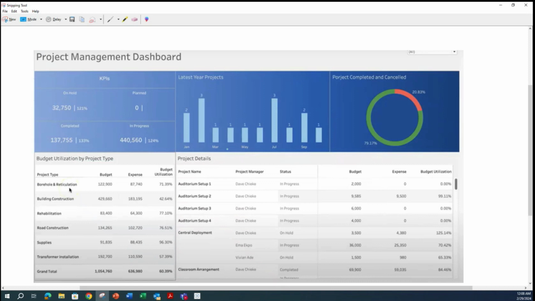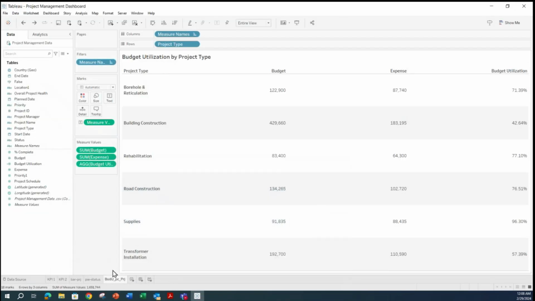Next, let's go ahead and complete this part as well. Project details. If you closely look at these details, the last three columns are the same: budget, expense, utilization. And it has the project details here: project name, project manager, status. Since most of the components are the same, I'm just going to create a duplicate of the last sheet we created. Duplicate.